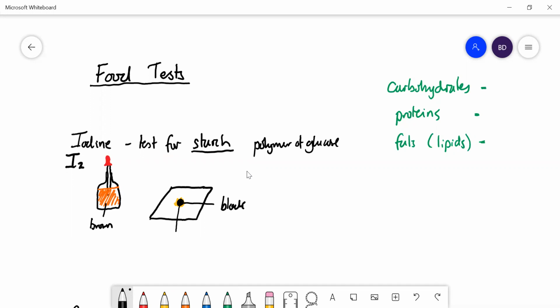So the kind of foods that will give you a positive test for starch are a lot of cereal grains, such as rice, anything made from rice or cooked rice, anything made from wheat, so that's going to include bread and flour, and pasta, and things like potatoes and carrots. They contain a lot of starch, and apples as well. Quite a lot of starch in apples.